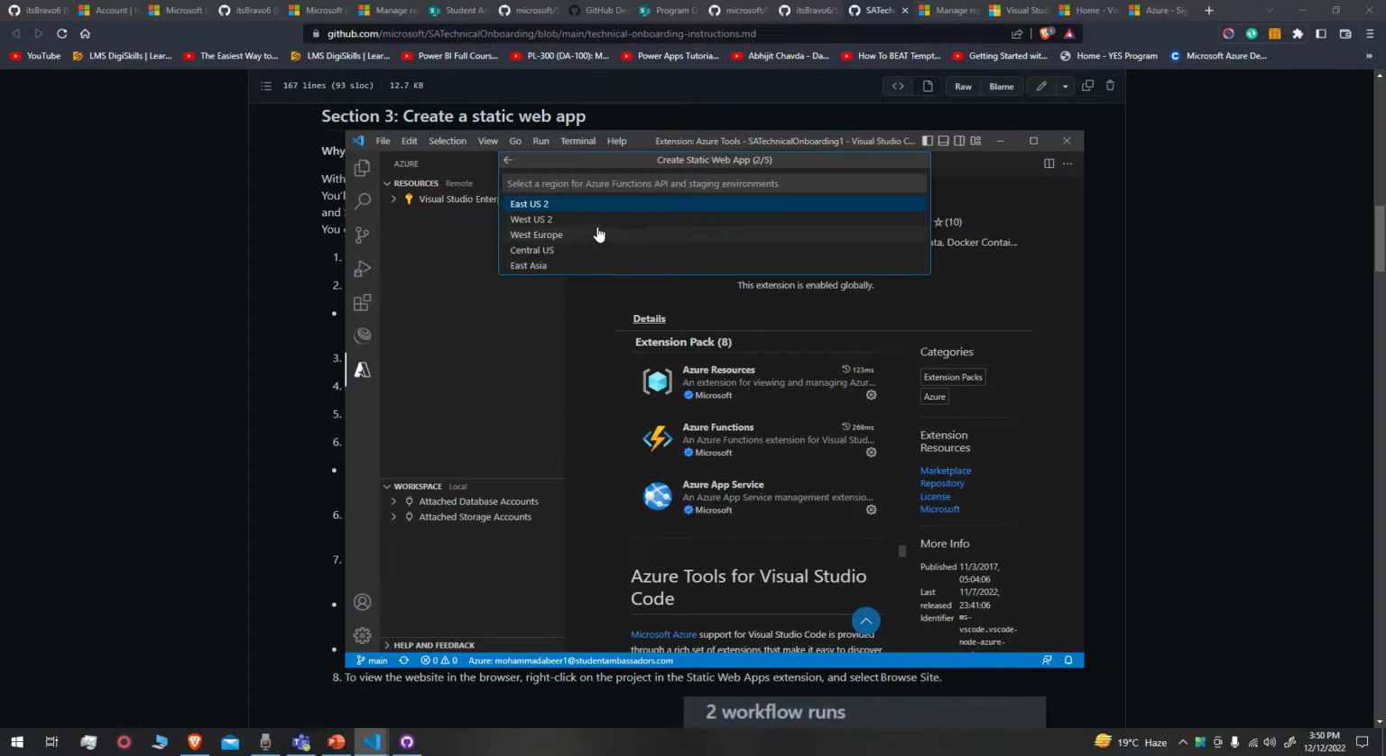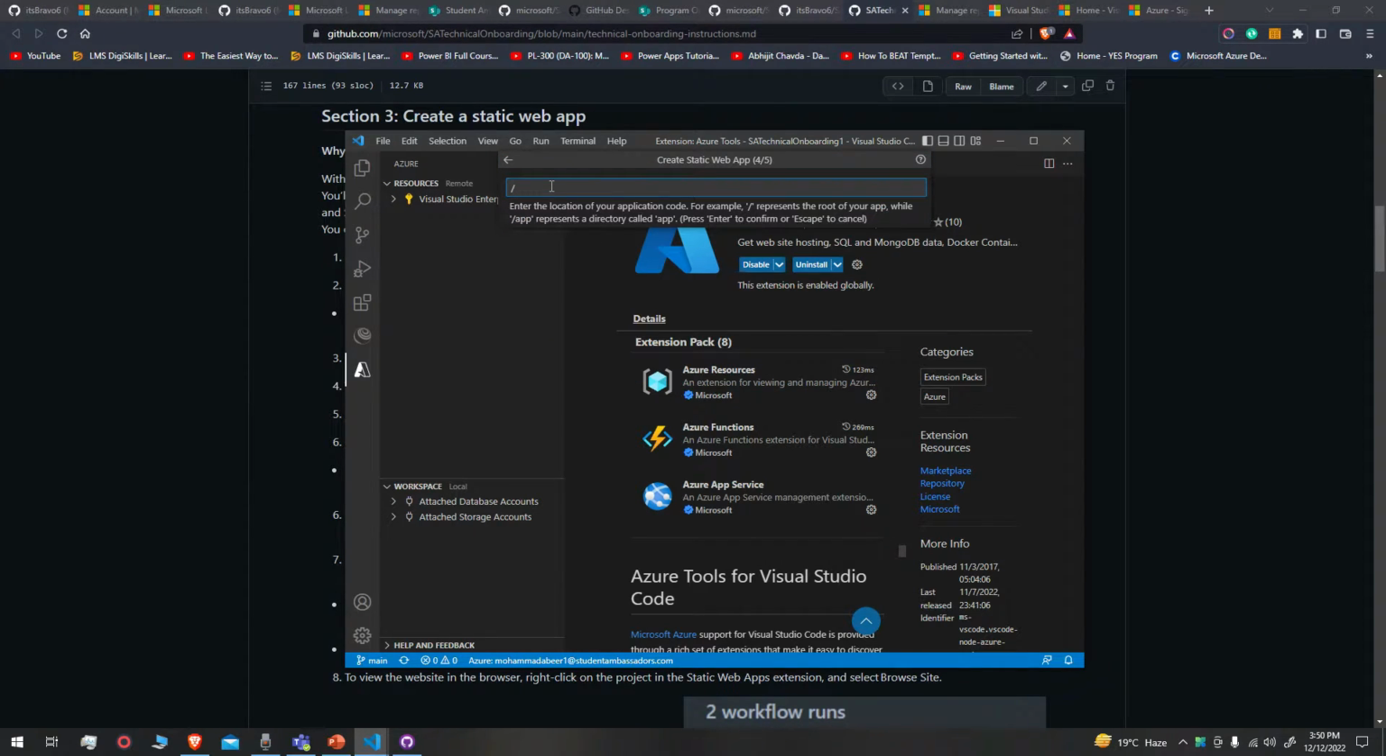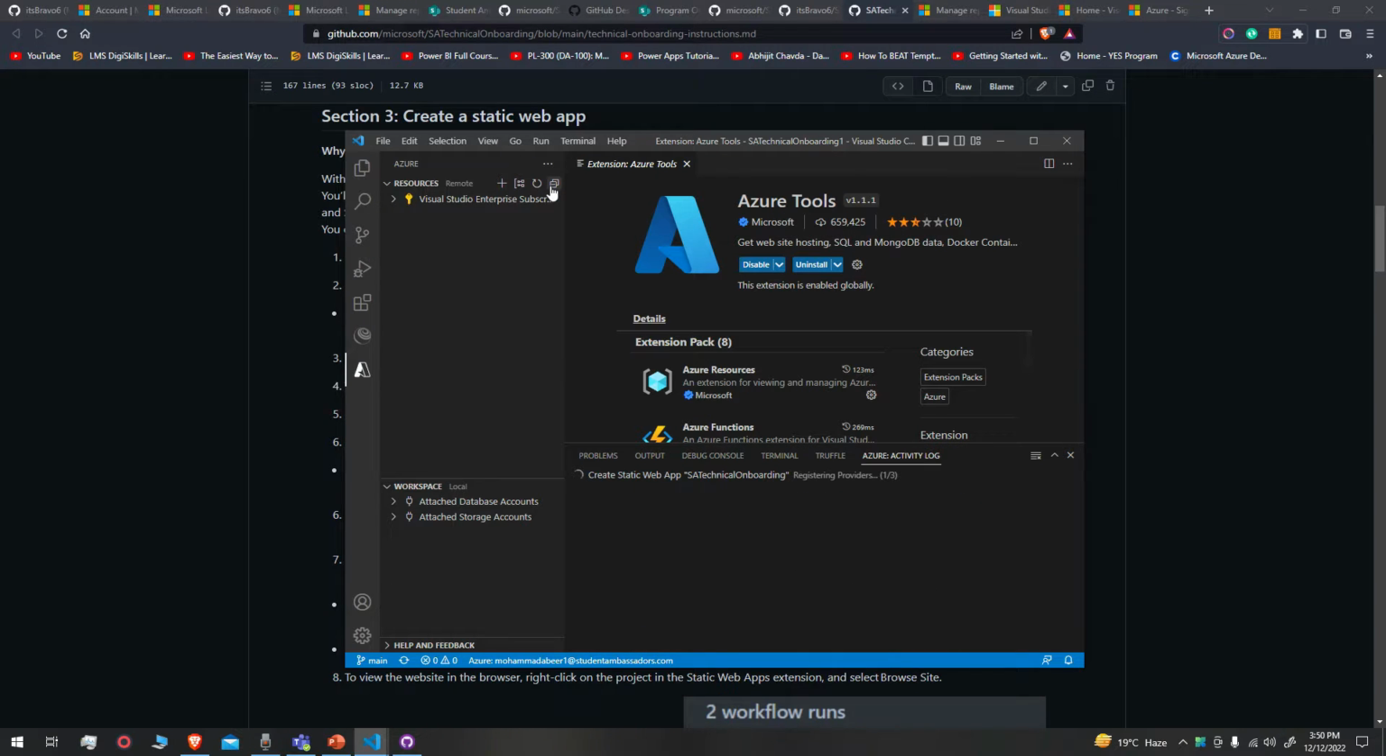Select your region for Azure Functions API and staging environments. You can select any region. I'm going to select West US. Then you're going to click on custom here, and you're going to type /src, and here you're going to leave it empty, and you're going to press enter.